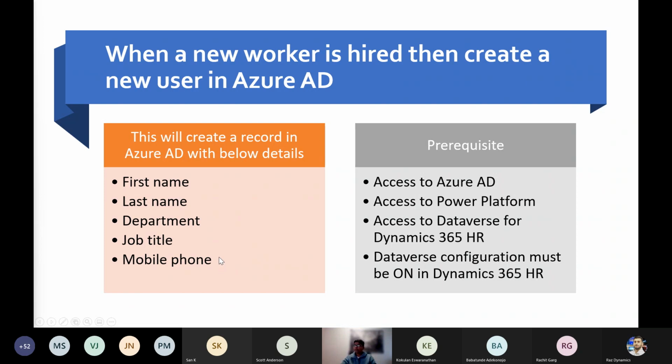To make this happen, we need certain things for the IT admin team. They must have access to Azure Active Directory. They must have access to Power Platform so that they can make an integration. And for Dynamics HR, they will also need access to the Dataverse integrations, or you can say the Dataverse database in the Power Platform. And in Dynamics HR, the Dataverse configuration must be on, otherwise it will not sync the data when the worker is hired in the system.